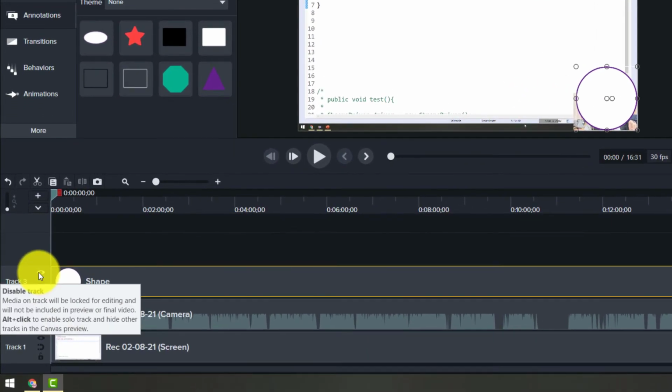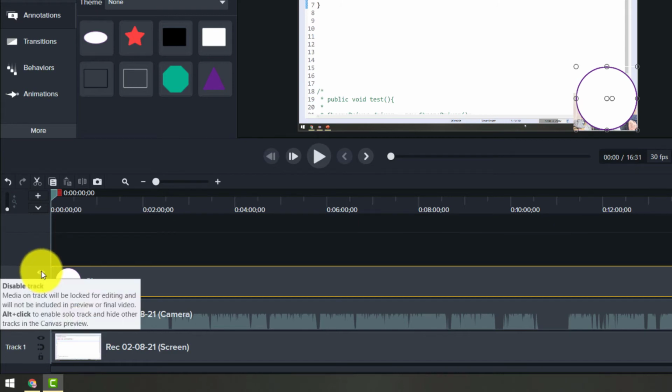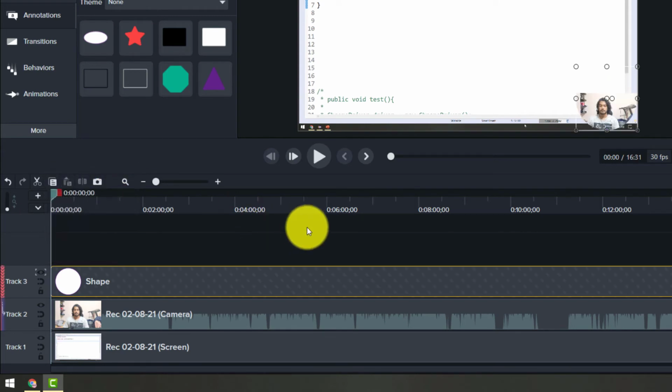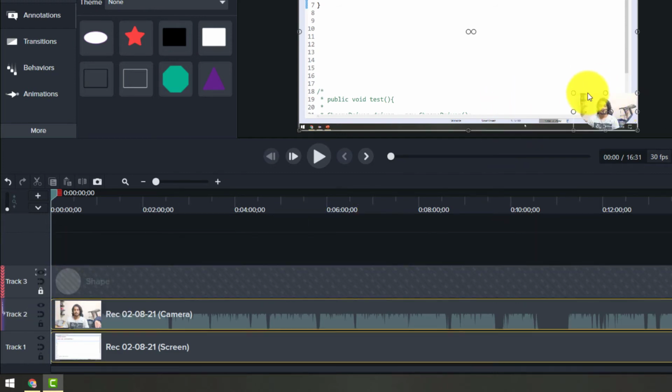And then second thing, just right click on this one. You have an option called disable track, right click on that. And here we have a property called alpha, click on that. Okay, so that means it will create a transparent background. Now lock this track so that we cannot move it anywhere. So just lock it. Okay.